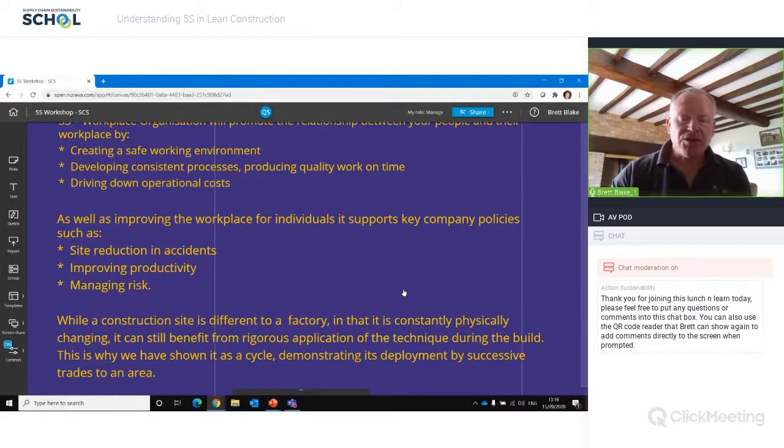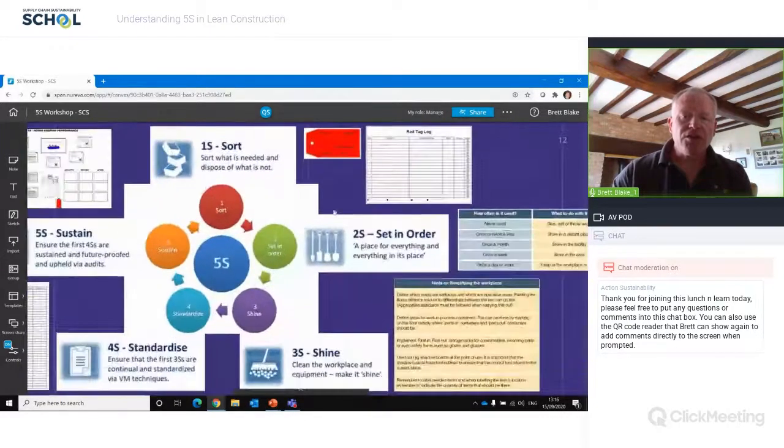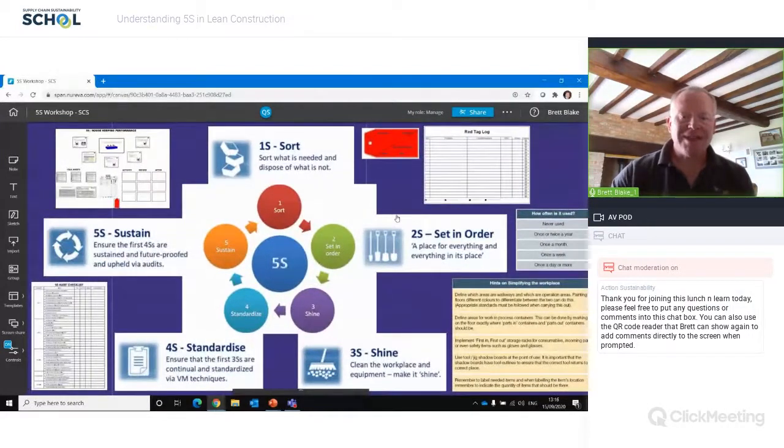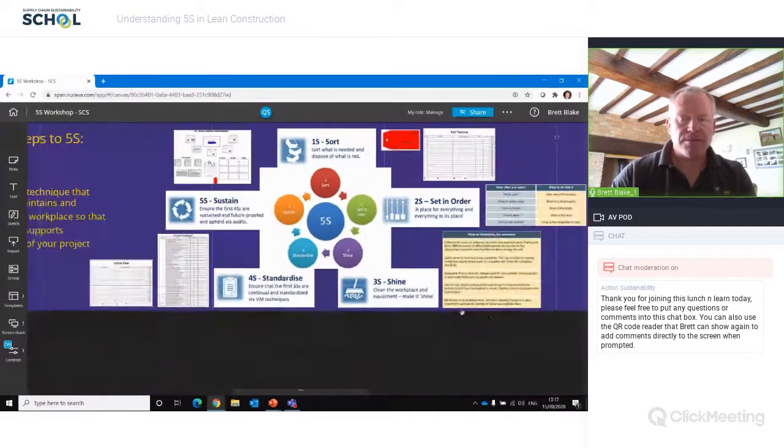So this is why we've shown the 5S as a cycle, to ensure that we don't just go through one iteration of this. This is a continuous improvement loop. So as we go through different phases of our build and construction, we must consider the sort, set in order, shine, standardise and sustain during each of those phases and the different contractors that we'll be working with.